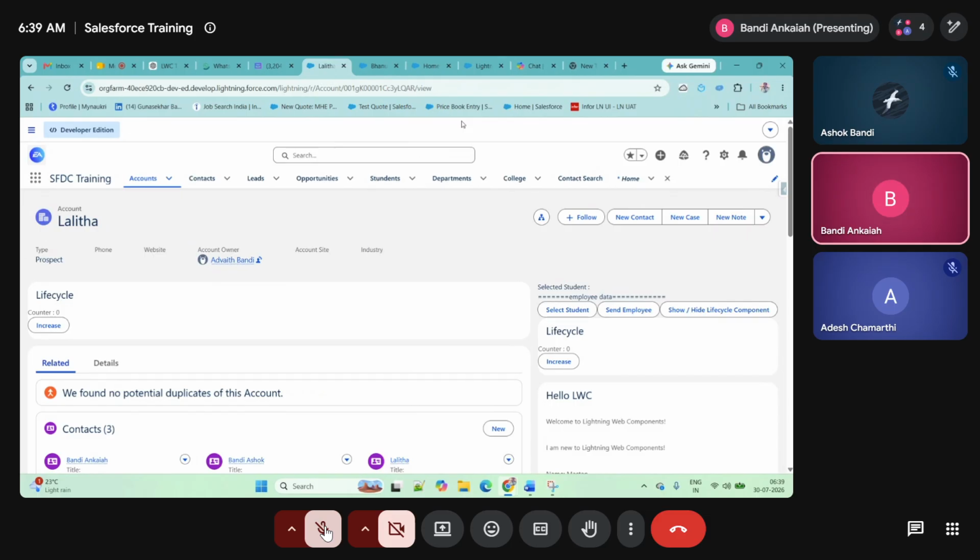Lightning data services, we should not do any apex code. By using LDS, you can create a record, update a record, delete a record, and get records. All these operations you can perform without writing any apex code by using LDS. What is imperative, what is wire? Wire is a reactive property. When the page loads, if you want to load the data by default, you can use the wire method. It is read only. By using the wire method, you cannot perform any DML operations.